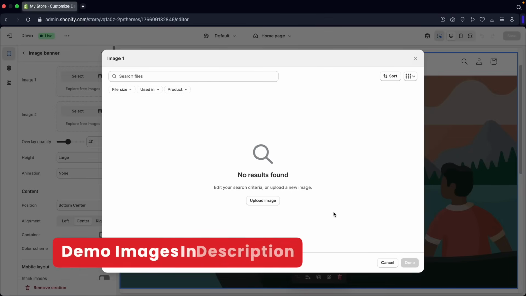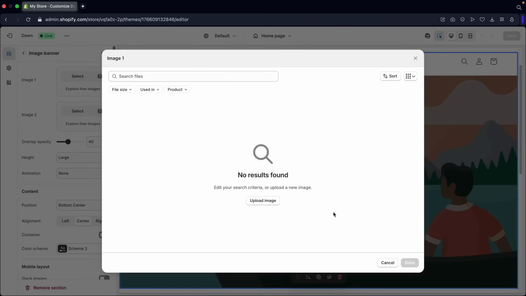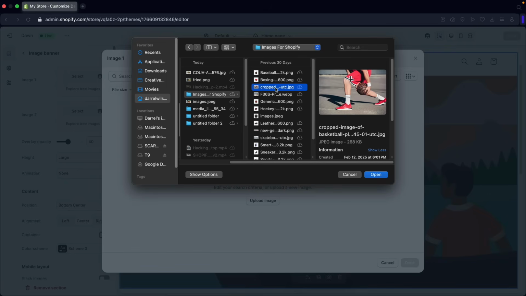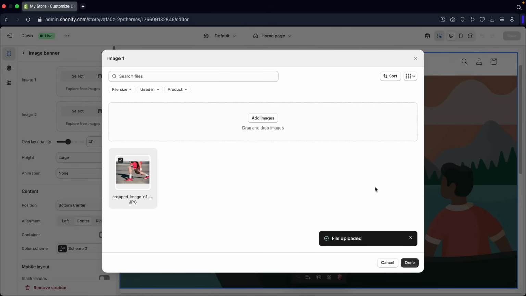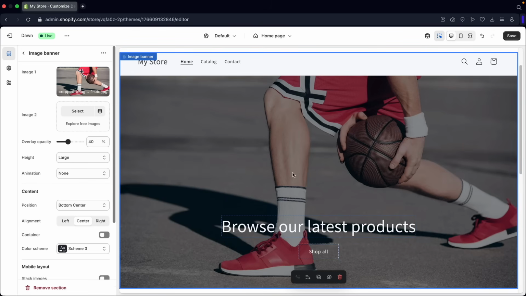Now, I have demo images for all of you in the video description. So if you do want to use those images to follow along, there is a zip folder you can download. I'll go ahead and click on Upload Image. In the image folder, I'll use this image. I'll click on Open. All right, the image has been uploaded. I'll click on Done. And now we have this new image as our background. It already looks pretty good, right?